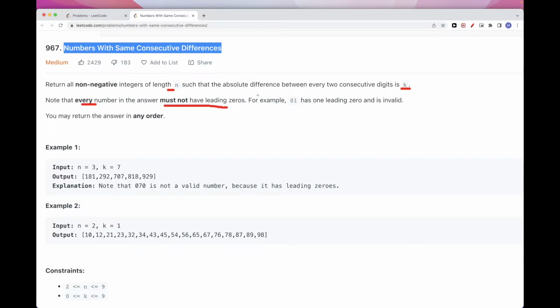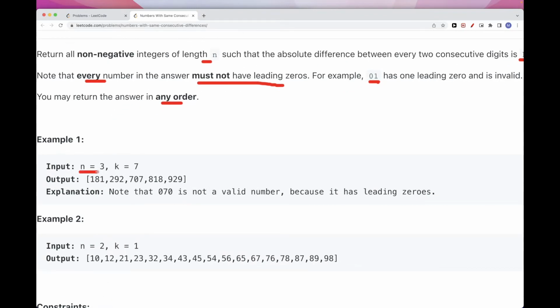leading zeros, right? So for example, 0, 1 is not valid. And we can return the numbers in any order, right? So if you take a look at the first example, we have n equal to 3, so we want numbers of size 3. And the difference between the digits has to be 7. So we can do 1, 8, 1, because the difference between 1 and 8 is 7. And so it's the absolute value.